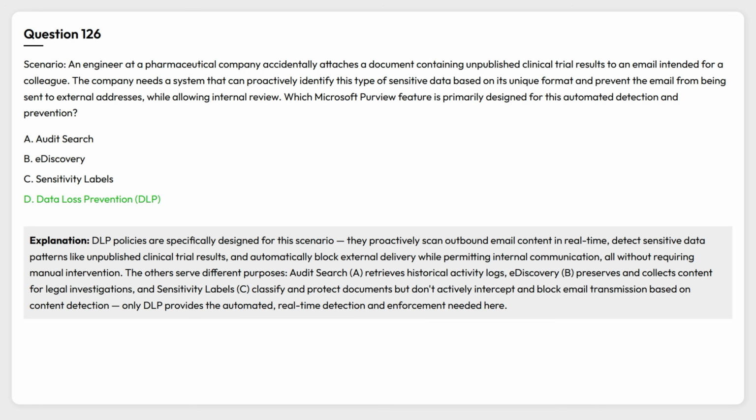The others serve different purposes. Audit Search retrieves historical activity logs. E-Discovery preserves and collects content for legal investigation. And sensitivity labels classify and protect documents, but don't actively intercept and block email transmission based on content detection. Only DLP provides the automated, real-time detection and enforcement needed here.